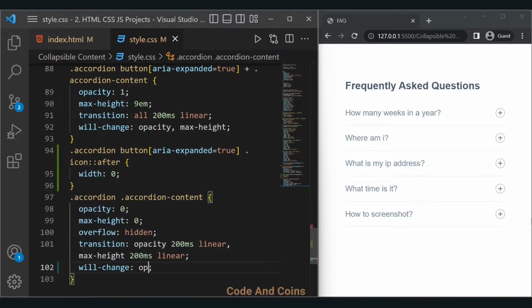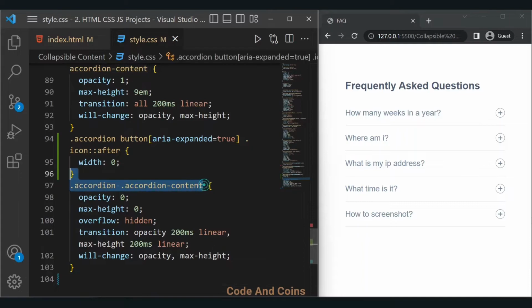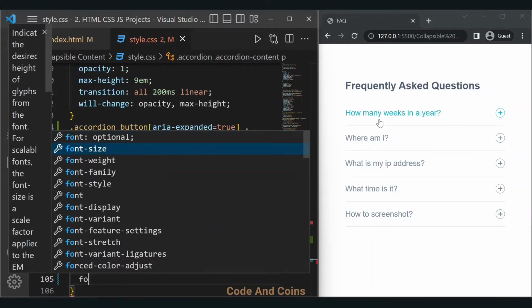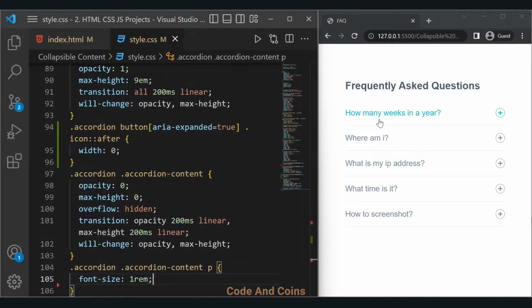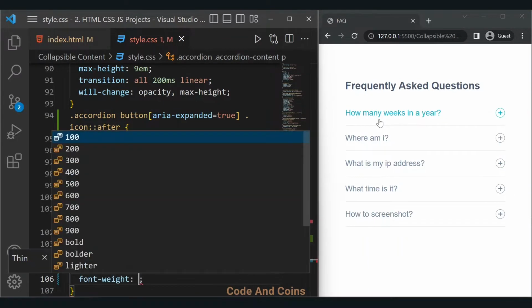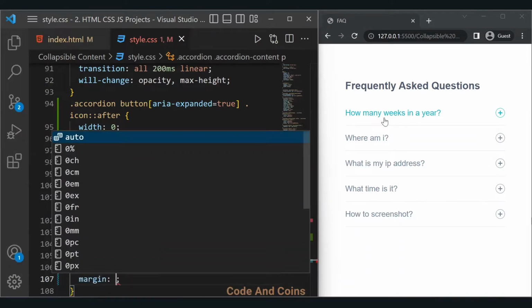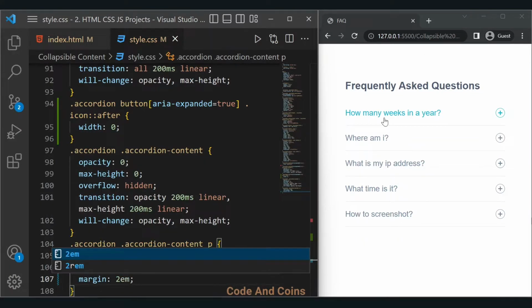Also we'll change opacity and max-height. At last we will style the content, which is the Lorem ipsum content, which is a paragraph. So I'm going to write p and make it font size 1rem, font weight 300, and margin 1em 0.